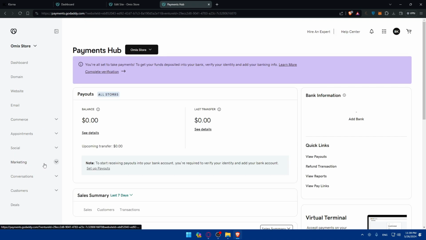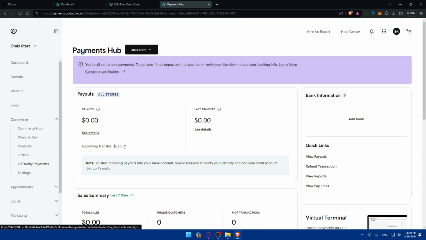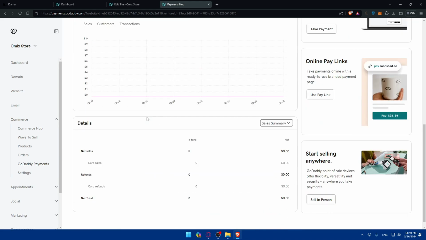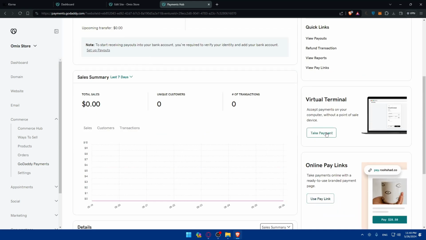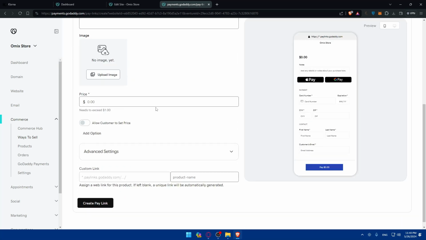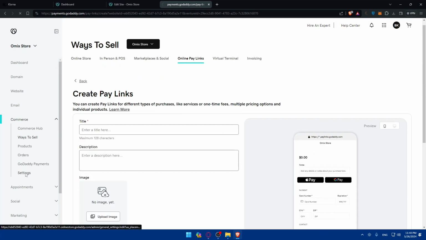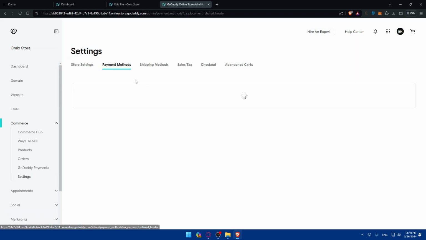And if you go here to GoDaddy payments, on your commerce GoDaddy payments, here in the payments hub, of course, you'll find all the payments that you want, and there's even this online pay links. If you want to set some up, you can click on it and set up some pay links as an example. And if you go here to settings at the bottom, you find yourself here. So click on payment methods. On this payment methods page, as an example, just go to payment methods.